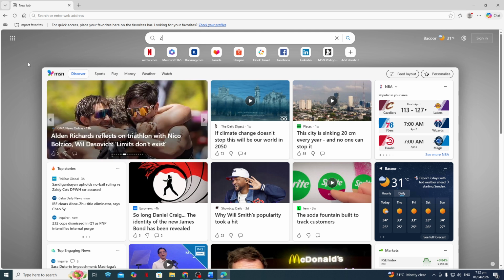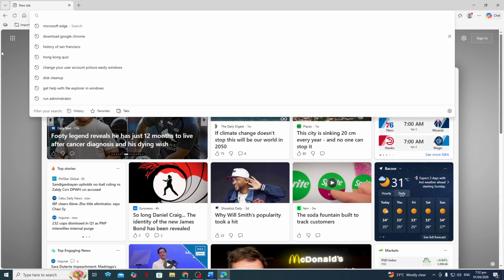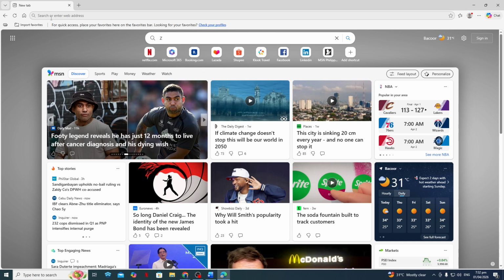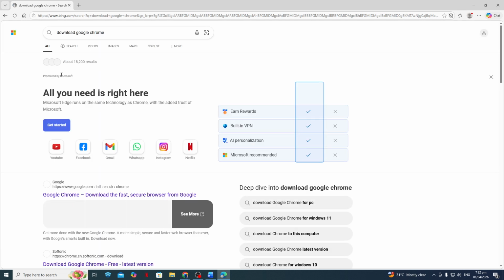Open Edge by clicking its blue and green swirl icon on your taskbar or in your Start menu. Once Edge is open, we're going to search for the official Chrome download page. Click into the address bar at the top of the window. This is where you normally see website addresses. Type Download Google Chrome and press Enter on your keyboard.